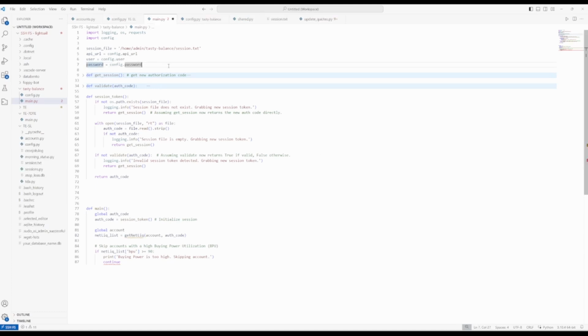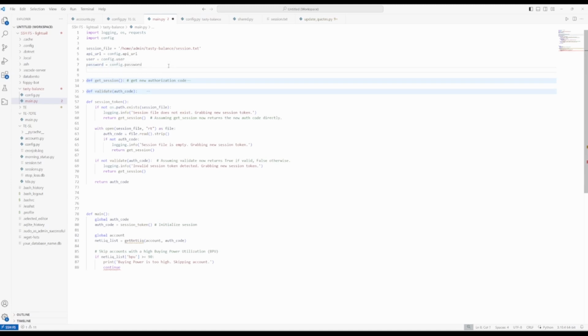Okay, so now I put the account in the config file. I'm going to do account equals config.account. Okay, so now we have config.account, we have the account. All right, so we don't need to do global because it's already global, so we can just, I believe, remove that. Not 100% sure about the whole global part with the auth code, but we'll just leave it for now.